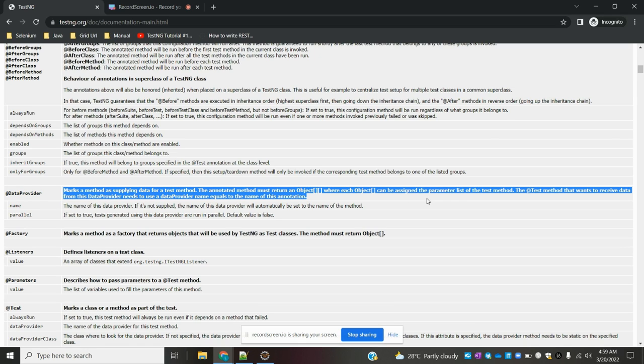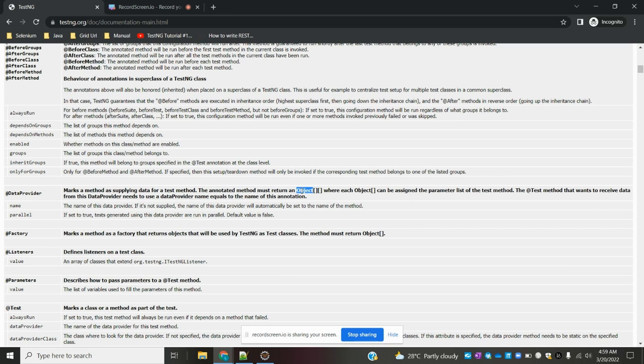where each object can be assigned to the parameter list of the test method. For the @Test method to receive the data from this data provider, we need to use dataProvider equals to the name of this annotation. That means the object the data provider provides is returned to the method annotated with @Test. It will take the parameters and all the returned values. We can also use name and parallel. I will show you first how to use data provider in TestNG with an example, and in a later video I'll explain the name and parallel attributes.